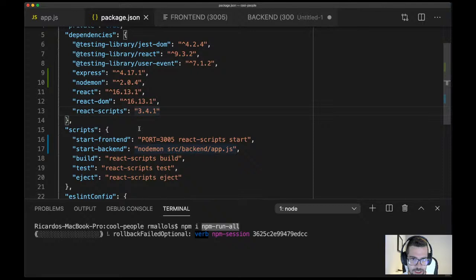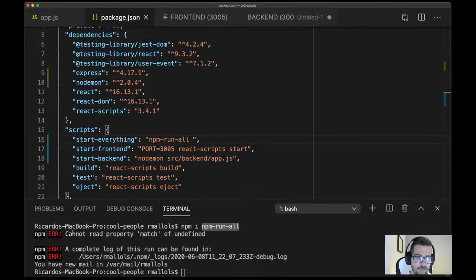So the way npm-run-all works is we need to type npm-run-all, and now you see, first of all, we got an error. That's what we got this morning. Can anyone tell me what we should do whenever we get that error?